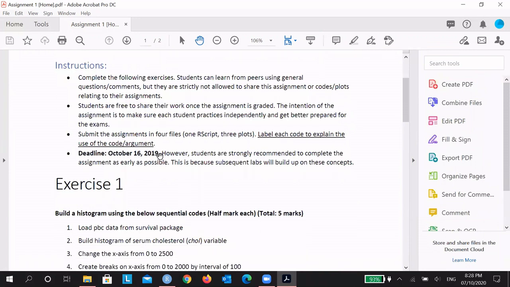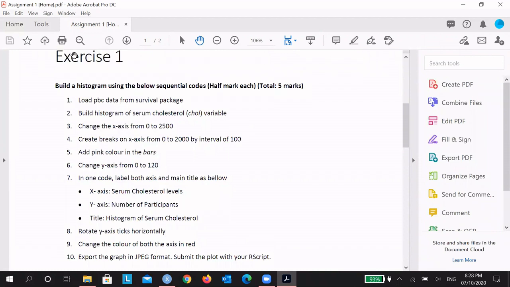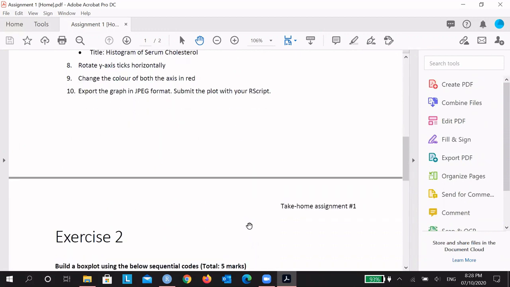Again, the deadline, of course, this is last year's assignment, so the deadline will be changed. I'll post the relevant deadline. But you need to build the histogram using the below sequential code. What I want you to do is that for every code, every instruction, write the code for that and just build them subsequently, right? So that will be the first assignment for you.